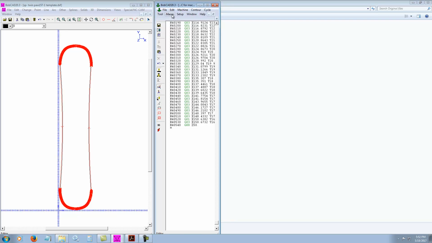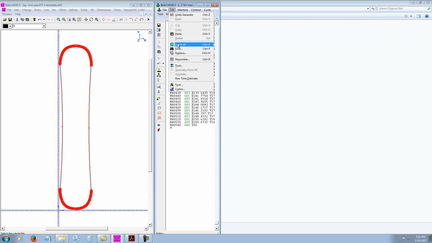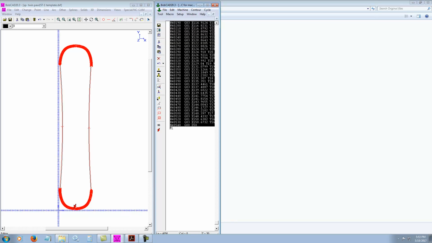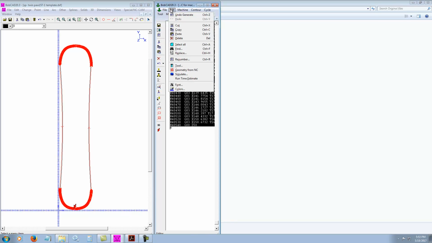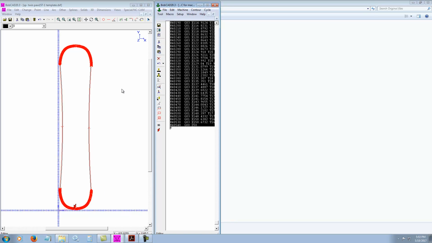And what you can do to do that is go Edit, select all geometry, and it highlights all this geometry, and then you go Edit again, Geometry from NC. And what that does, it takes all this data and puts the geometry it's going to cut back into the drawing. And sometimes you can see that for some reason something in our code isn't going to work, and it'll give us some little errors. So I'm going to do that. But when I did it, you can't see anything different here.